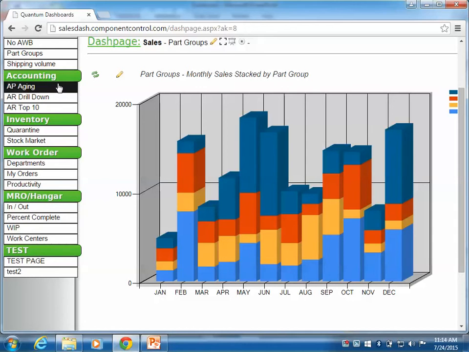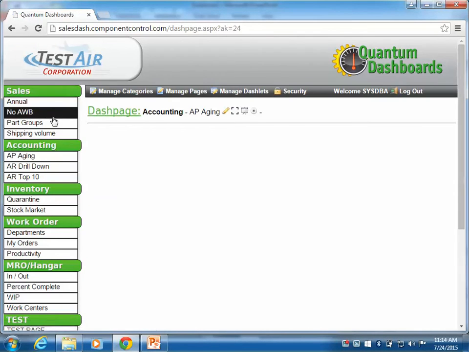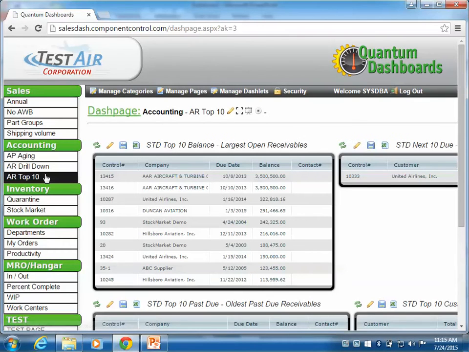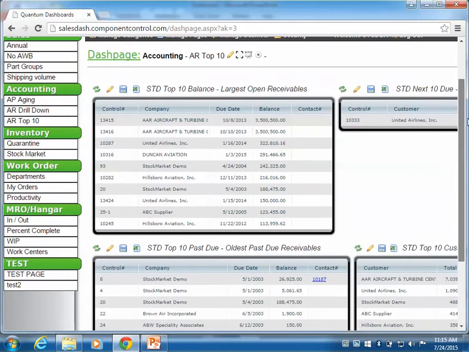This is the aging. I'll show you the aging. Oh, no, there's nothing in that one. Sorry, let's do top 10. So those are your top 10 AR balances. And if you look down below, I'll show you how this contact works.